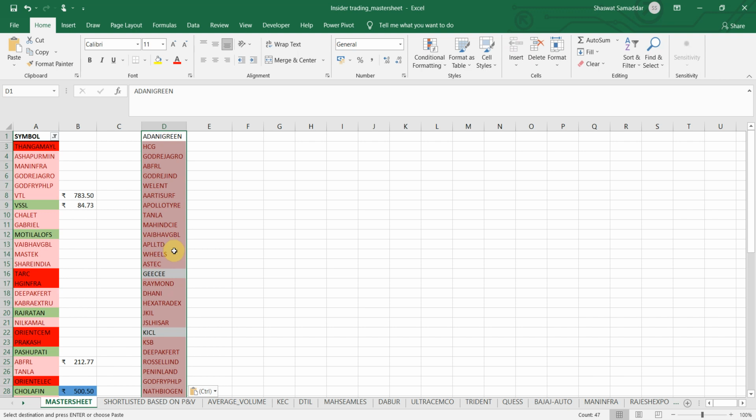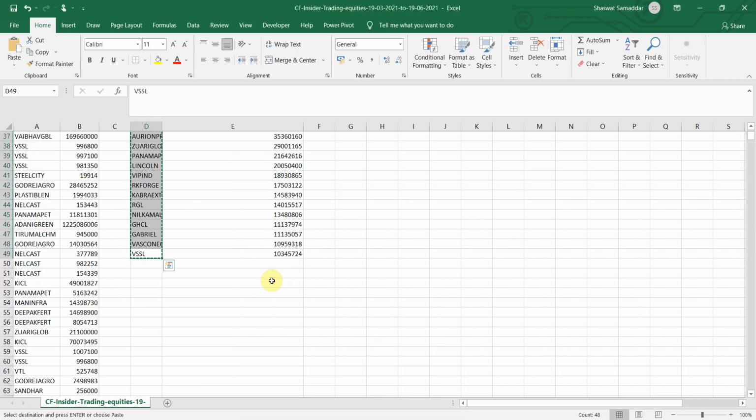Please ignore the change in the color fill. I'll explain you in a bit why these change. Now if you want to know how I made this insider trading master sheet from scratch, I have already maintained a separate playlist named Trading on Insider Information. It's a 4-part playlist, and you could watch that. In that I have explained from the very scratch how you could also build your insider trading master sheet and maintain that.